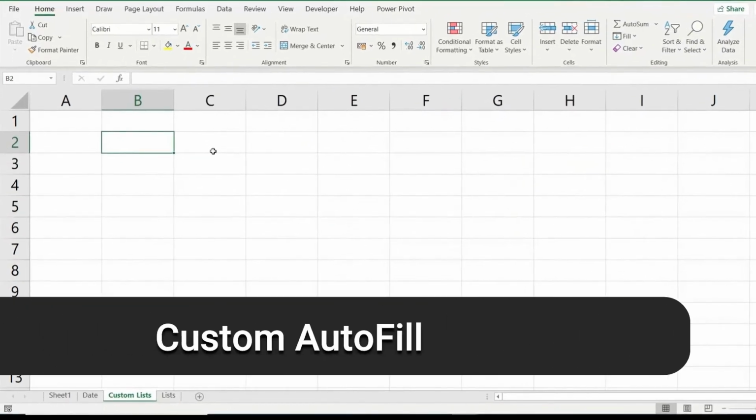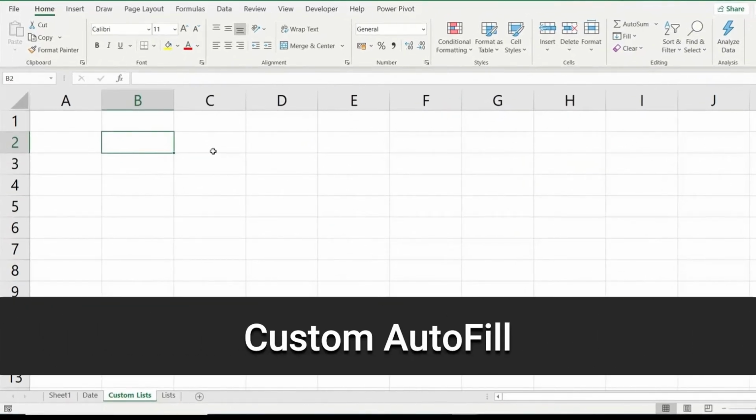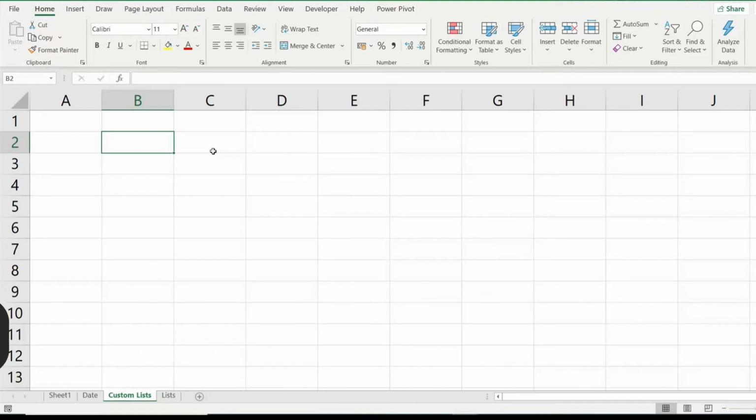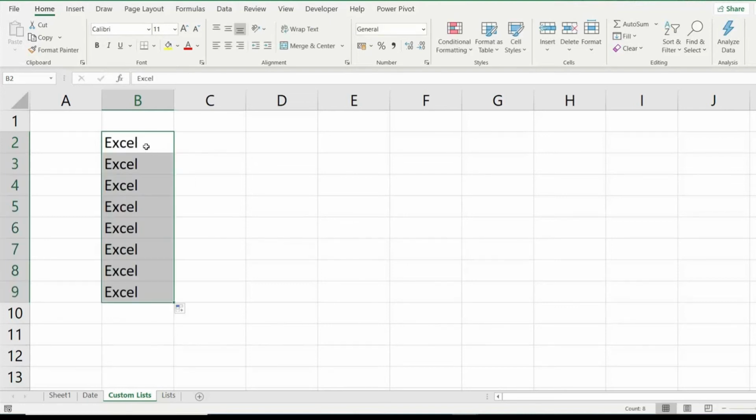Now in the next example, let's learn how do we create a customized autofill in Excel. We all know that when we drag a cell which contains some text using fill handle, we get the same text everywhere. For example, if I enter Excel and using fill handle if I drag, we know that it copies the cell value which was dragged, right?